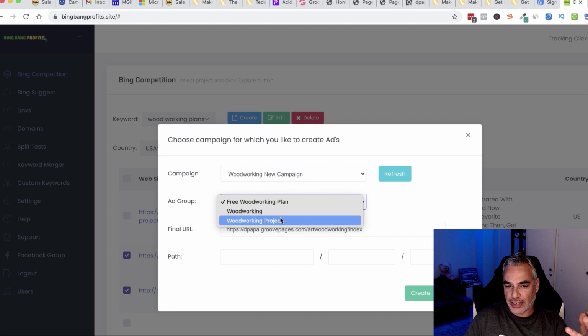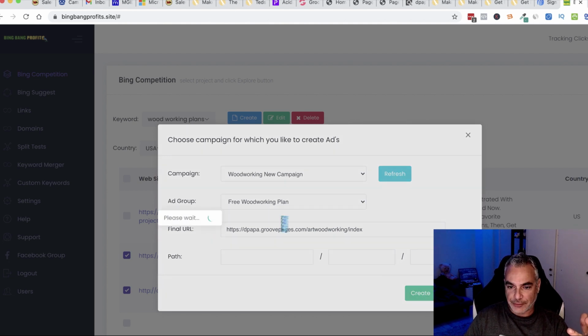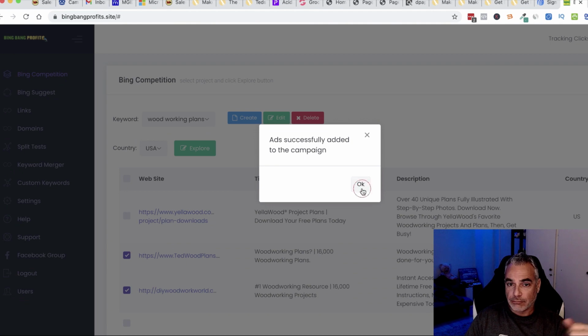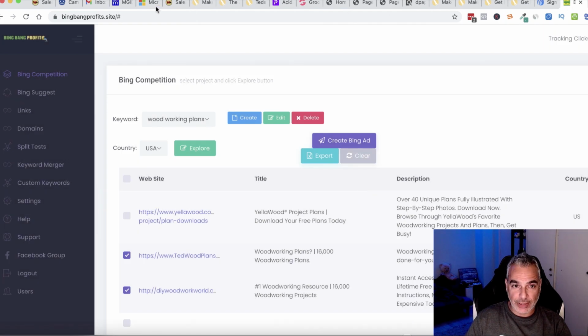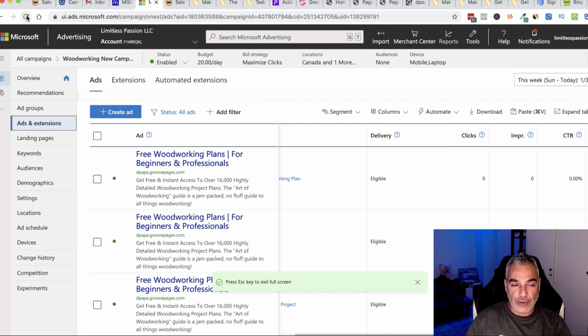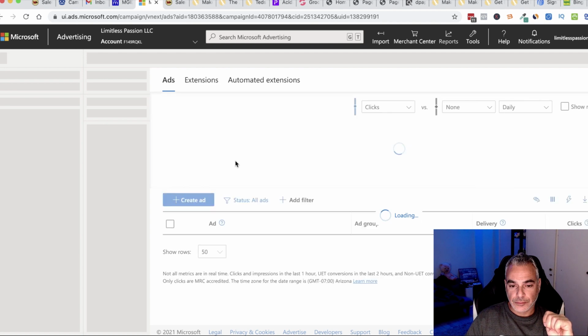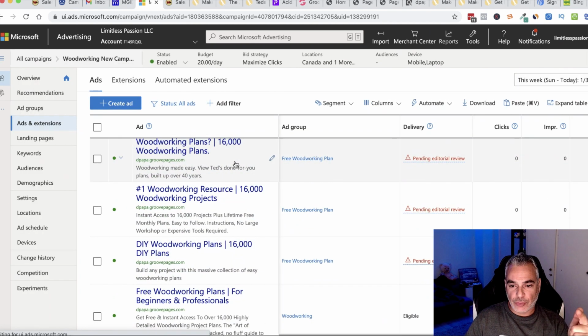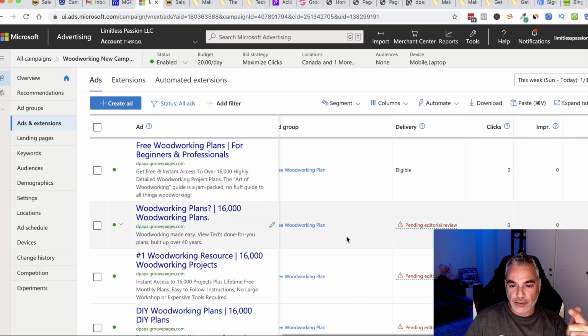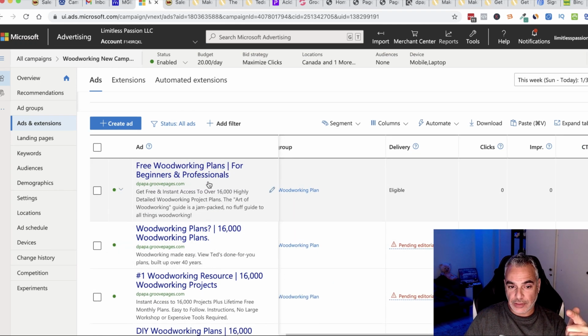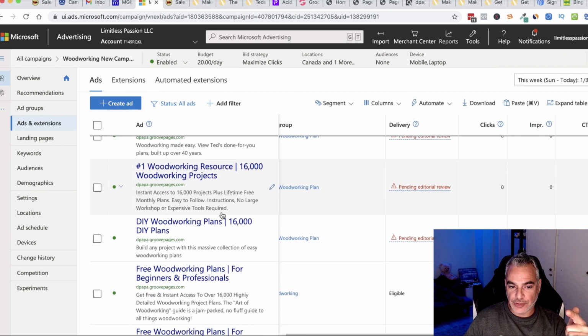I'm going to choose the ad group that I have. So I'm going to go ahead and choose the ad group for this specific one. Okay, and I'm going to create. Now, if I go into my Bing Ads account right now, and if I actually refresh this, okay, I've just refreshed it. If I scroll down, you can see that the ads have been added. Okay, you can see where they are.